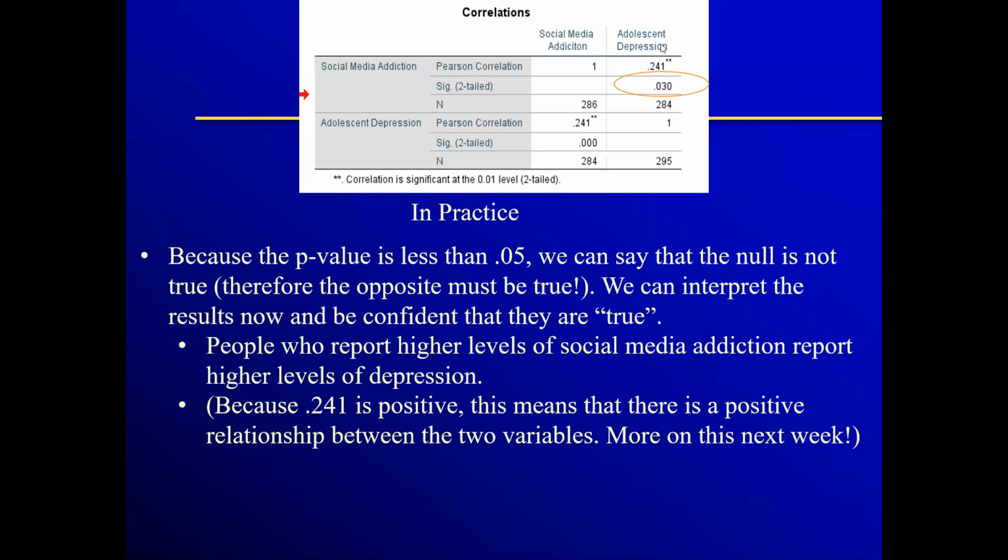And now I can interpret this correlation and be confident that this number is correct. It's telling us, hey, there is a significant correlation. And because this number is less than 0.05, I have faith that that is correct. So I can interpret. I know that, because this is positive, people who report more social media addiction report more depression. And I can be confident in saying that because this number is less than 0.05. So in practice, that's the purpose of a p-value.